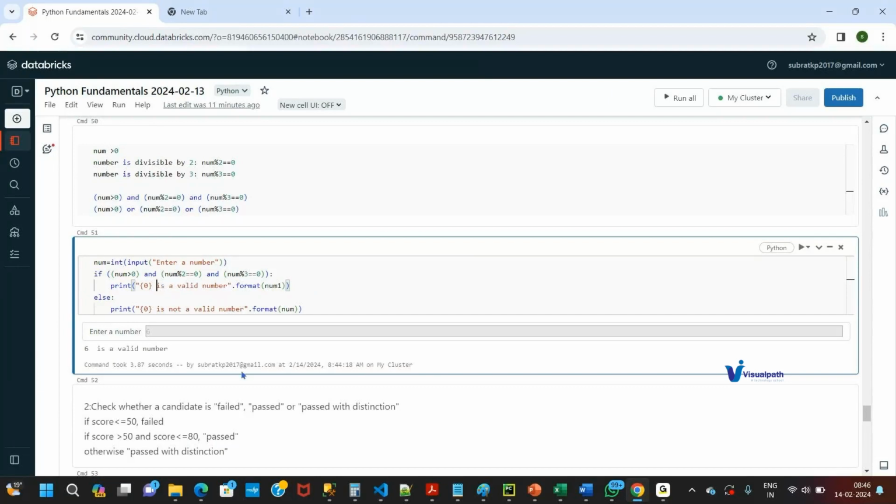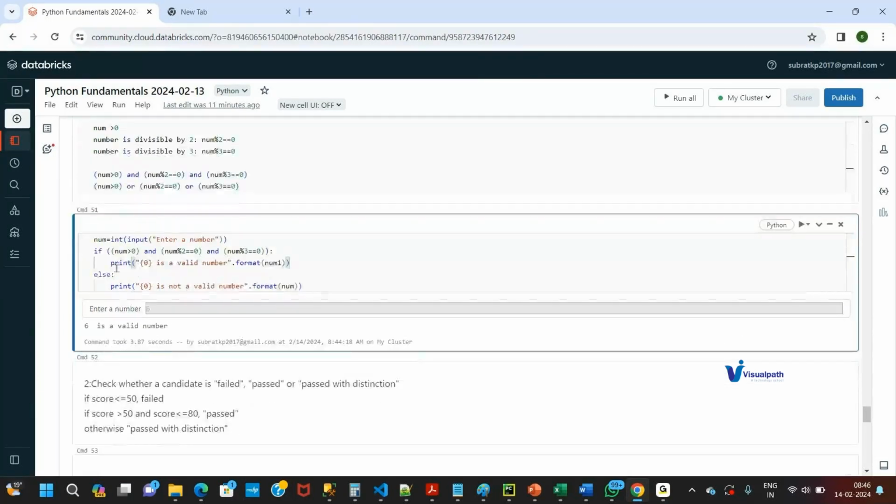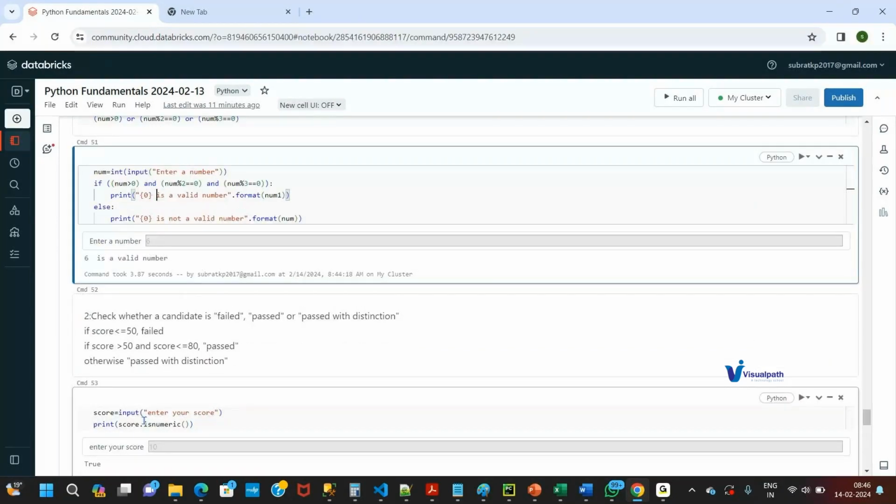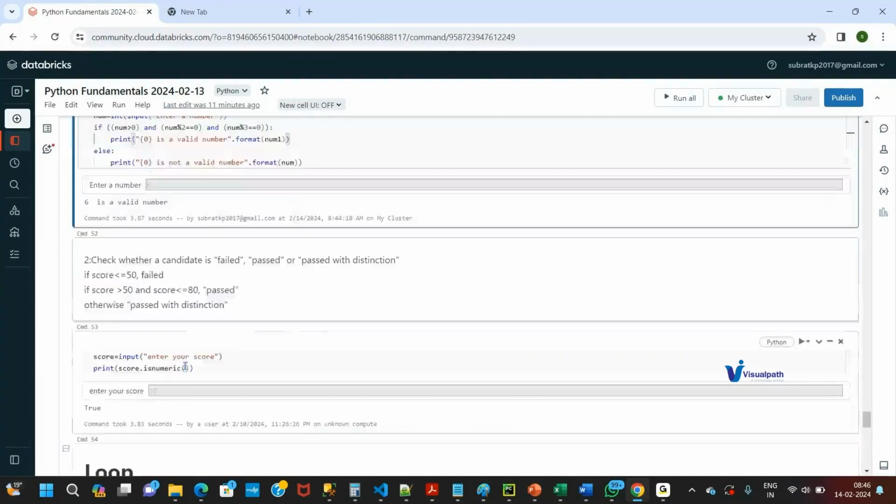So far what we saw is if else, but what if we have more than one condition? A scenario where we can use else if or elif, right? So here it is like check whether a candidate failed or passed with distinction. We'll take the input score. We'll check if the score is less than equal to 50, the candidate failed. If the score is greater than 50 and score is less than equal to 80, the candidate passed. If the score is greater than 80, the candidate passed with distinction. That's what the condition is, right?